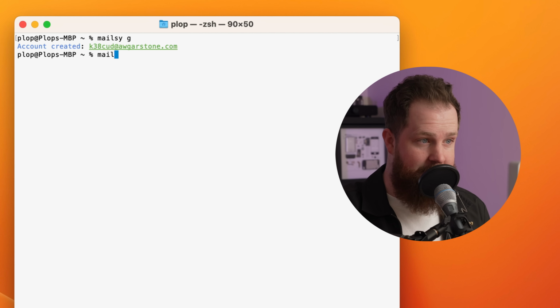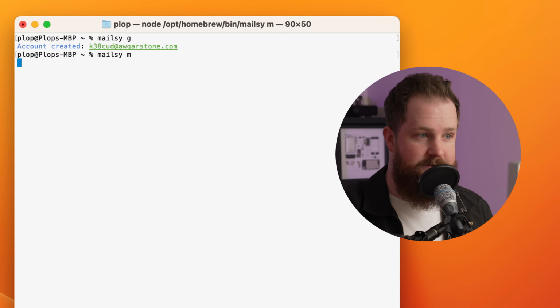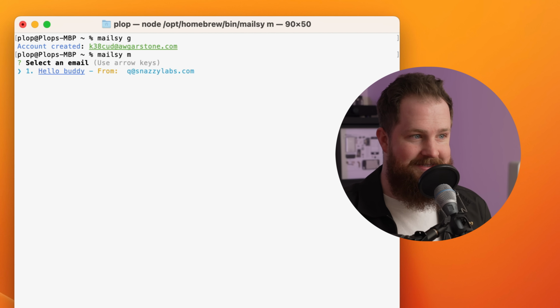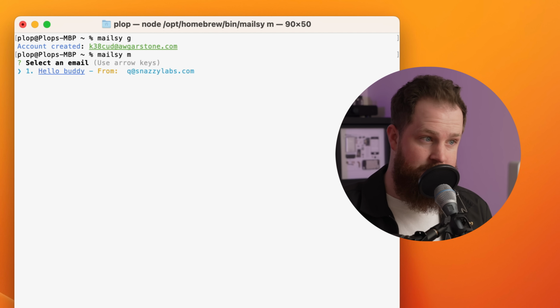SnazzyLabs.com, which doesn't go to my YouTube, but that's fine. I'm going to push send, and I'm going to fetch that email by typing MAILSY, M for messages. And check it out. It says, select an email. I can just use my arrow keys to go up and down if I've got multiple. It's already selected hello buddy from q@snazzylabs.com. So I'm going to push enter. It's going to fetch it again.